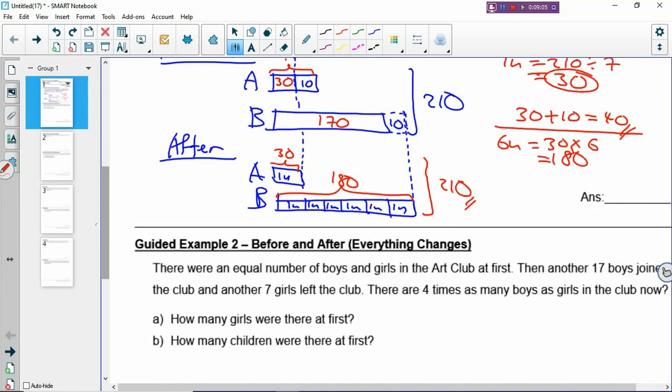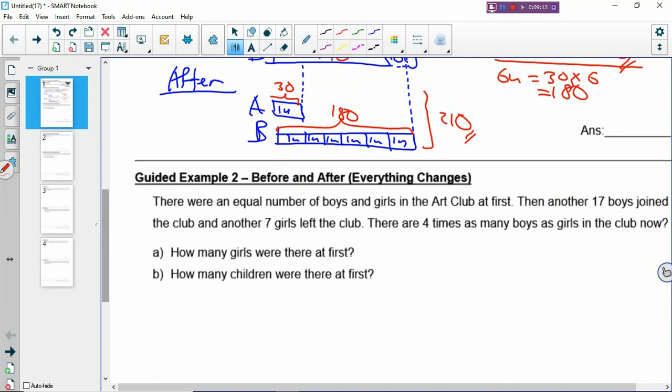Okay, let's look at example 2, and now we look at another scenario, which is everything changes. So what is everything changes? It means that there is a change in the numbers. Like for example, there were an equal number of boys and girls in the art club at first. Then another 17 boys joined the club. So what happened to the number of boys? At the beginning, there are so many boys. In the end, now you have more boys. So there's a change in the number of boys.